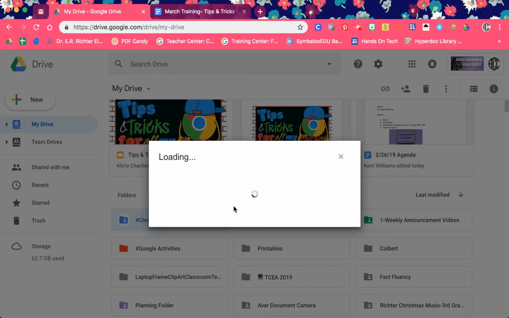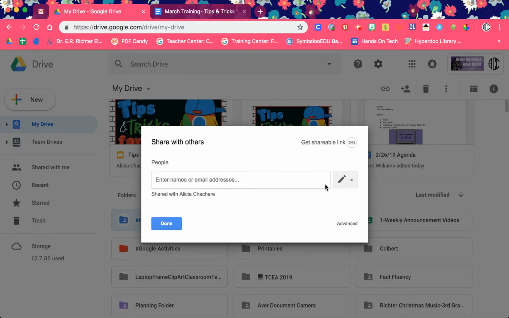So when I click on share, it comes up with this box, and then I have some different options about sharing. I can ask people to organize, add, and edit, or I can give them view only rights. So if you are wanting people to look at your document but not be able to change your document, you're going to want to make sure that you click view only.